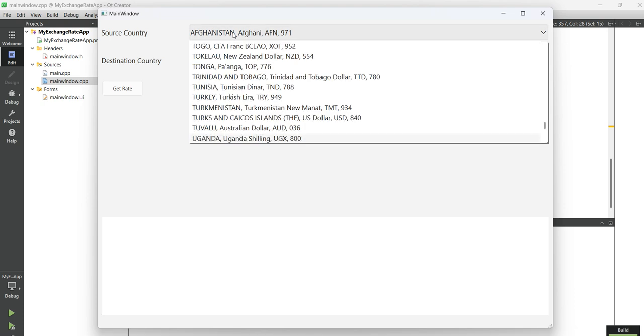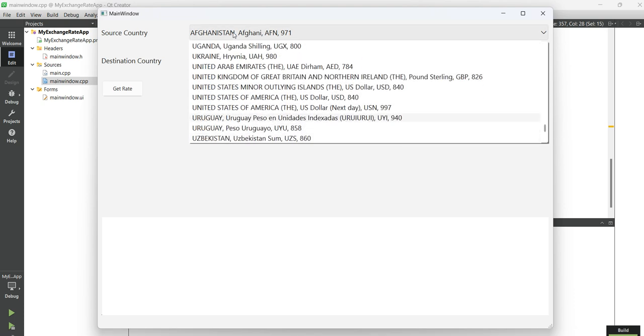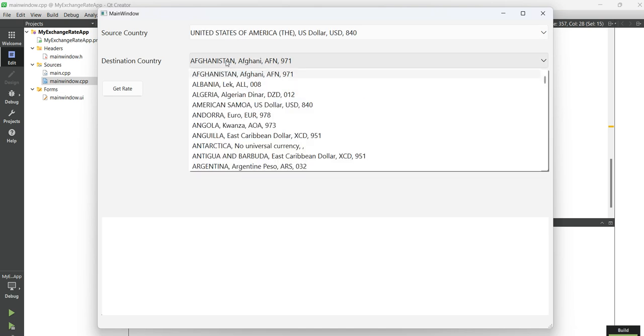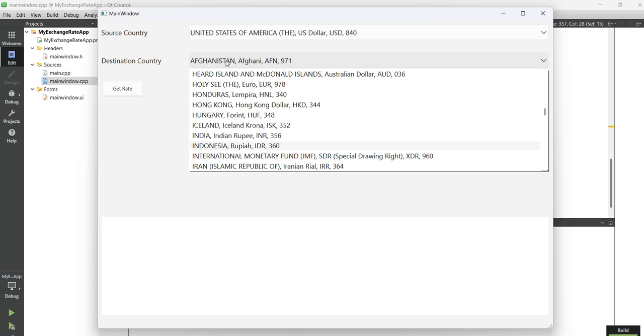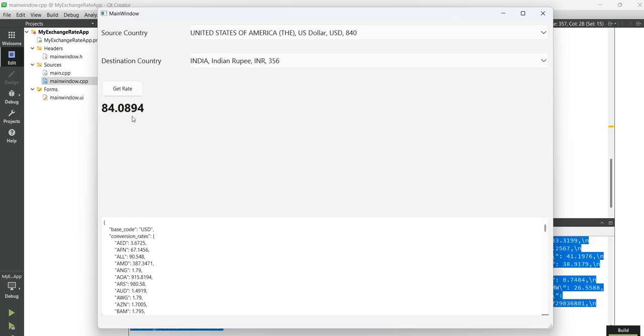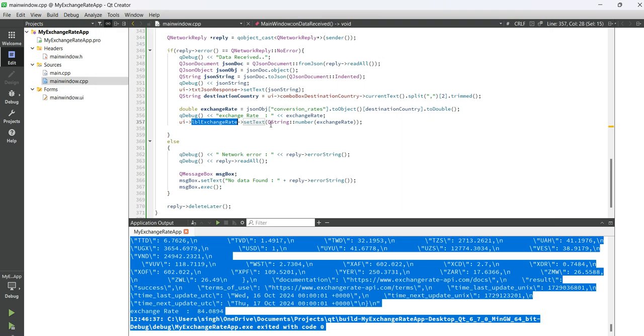I'll pick dollar as a source country, and then INR, and then get rate. We have this rate. Yeah, it's showing here. It's 84.9.0894. This is paise, 84. So let's make it a little fancy. Let's show something like this.